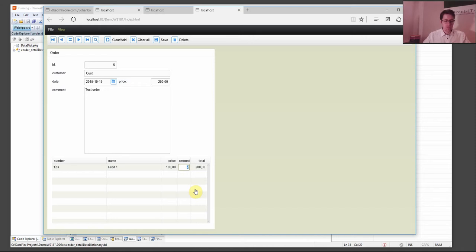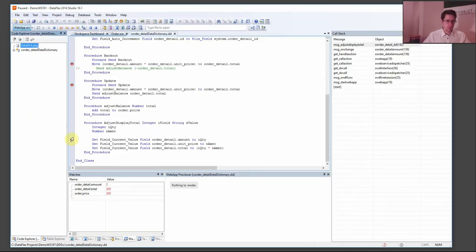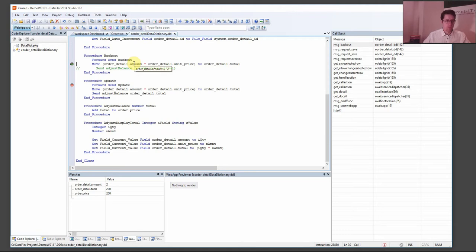Now we change this to 3, and we hit the breakpoint down here, but this didn't do too much, so we continue, and then we actually end up in the backout. And what do we have in the backout? We have the amount, it's 2, we have the unit price, and that is 100, and we have the total of 200.